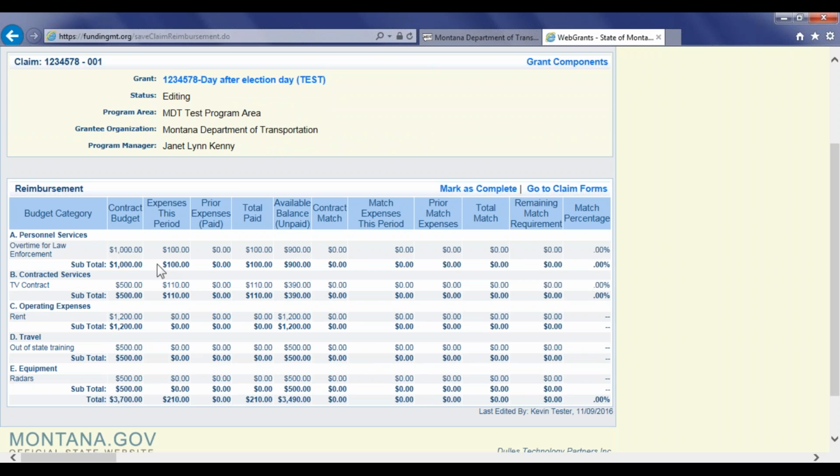So this is what I just submitted. This is my contract budget, the budget category, expenses this period, which is $100 for personnel, prior expenses paid, 0, since this is my first claim, and then total paid is $100, and that's because we just put that in. And then you have an unpaid balance in this specific line item of $900.